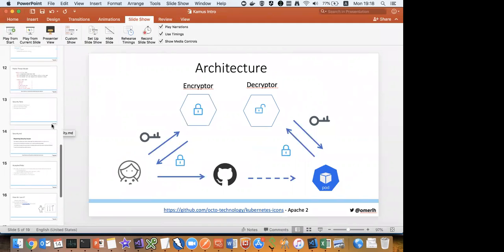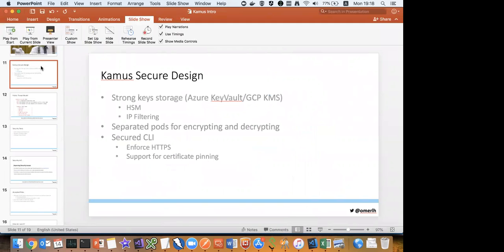I didn't have time to mention that, but Camus also works with a KMS backend. So currently we support Azure Key Vault and GCP KMS, and we want to support other backends in the future. So it actually leverages the same benefits of Kubernetes KMS encryption.